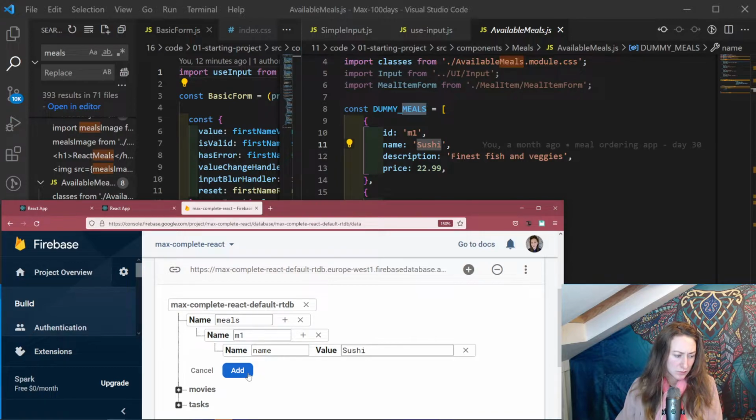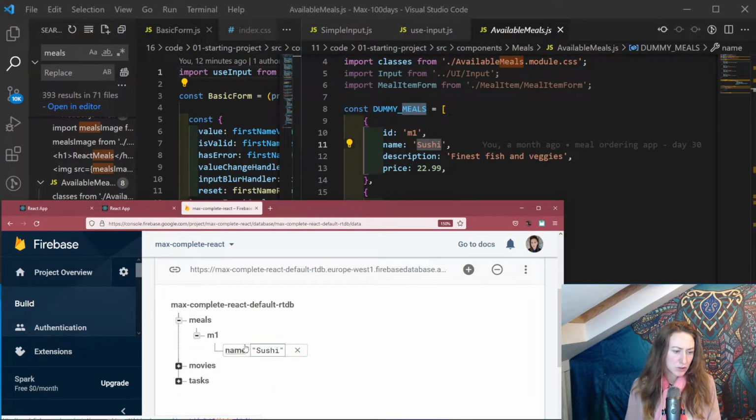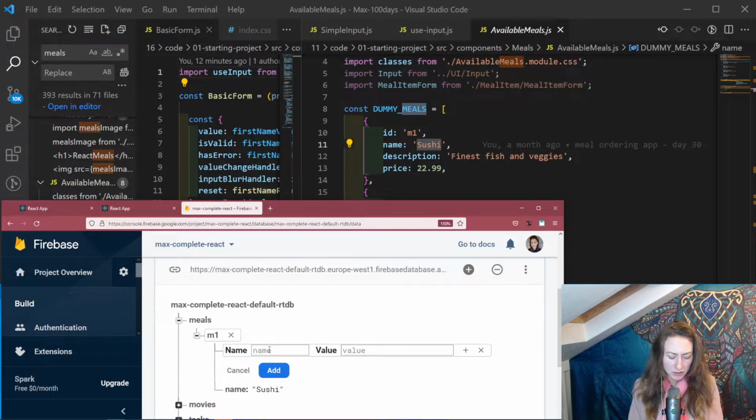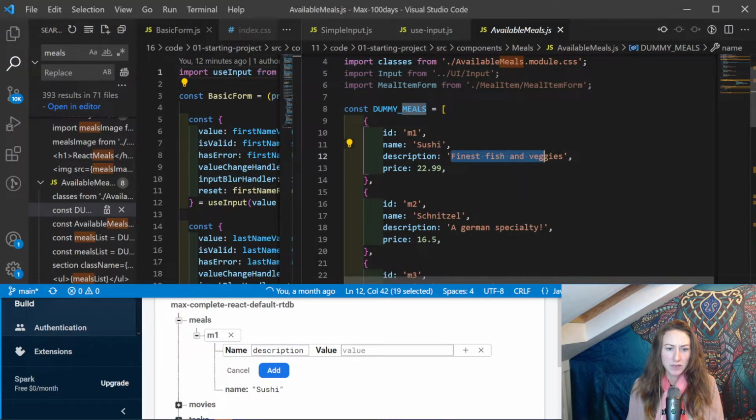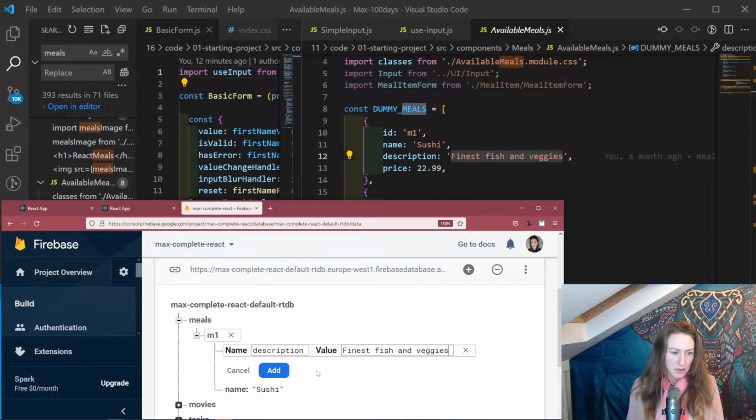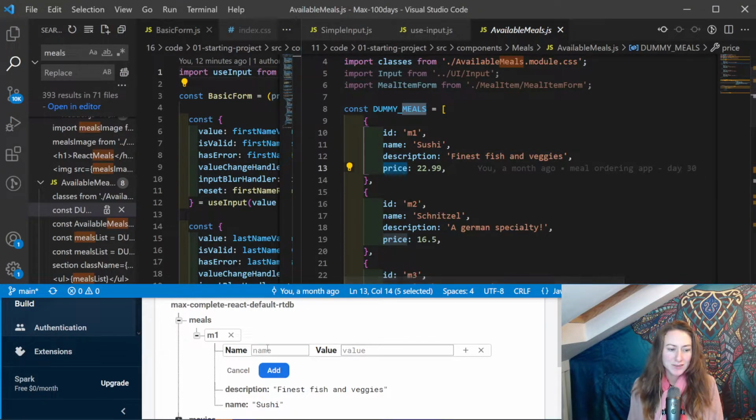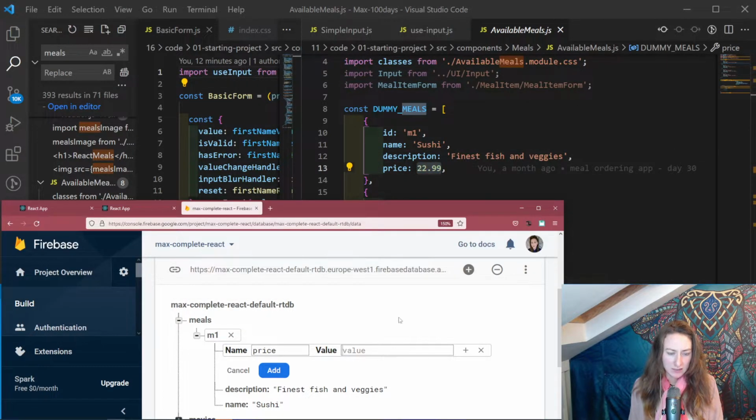So we start with our name field. We add in our sushi. Okay, then we click add. Cool. So now we can add more nested data in here. So we'll also add our description. And the value is going to be fresh fish and veggies. And then we also want to add our price. So our price will be $22.99, baby. Feeling fine. So we'll copy this and add that in as our value and then click add.